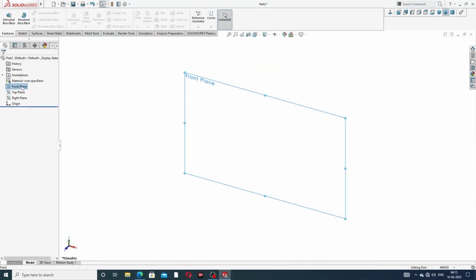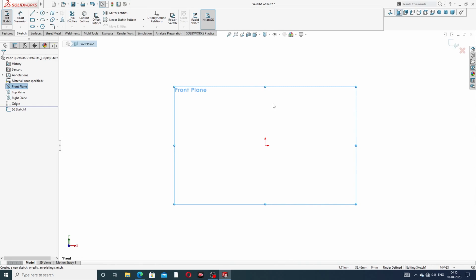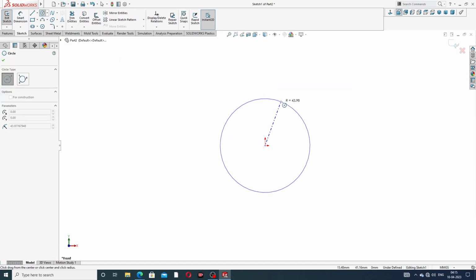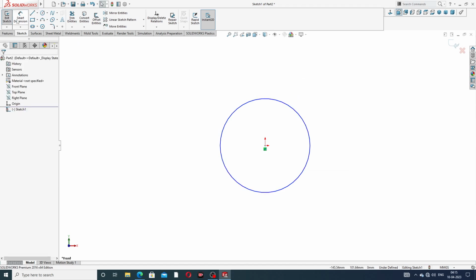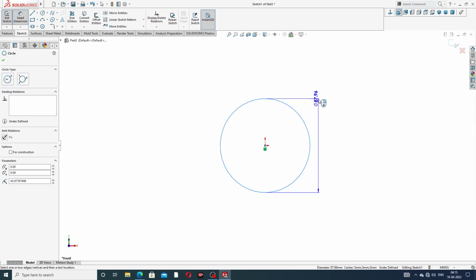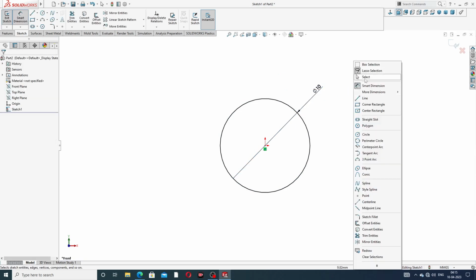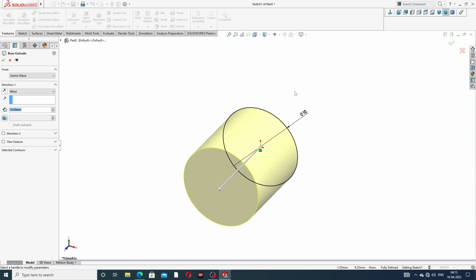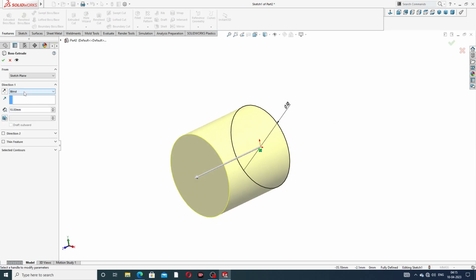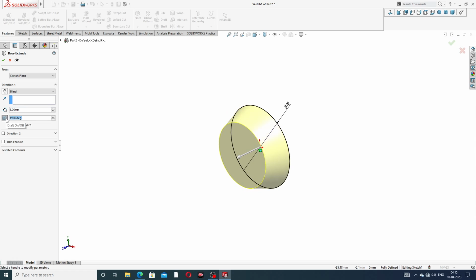Use the front plane, because this body is viewed from the front, and draw a circle. The circle diameter is 10 millimeters. Then use Extruded Boss, with a depth of 3 millimeters, and apply a draft with an angle of 22 degrees.